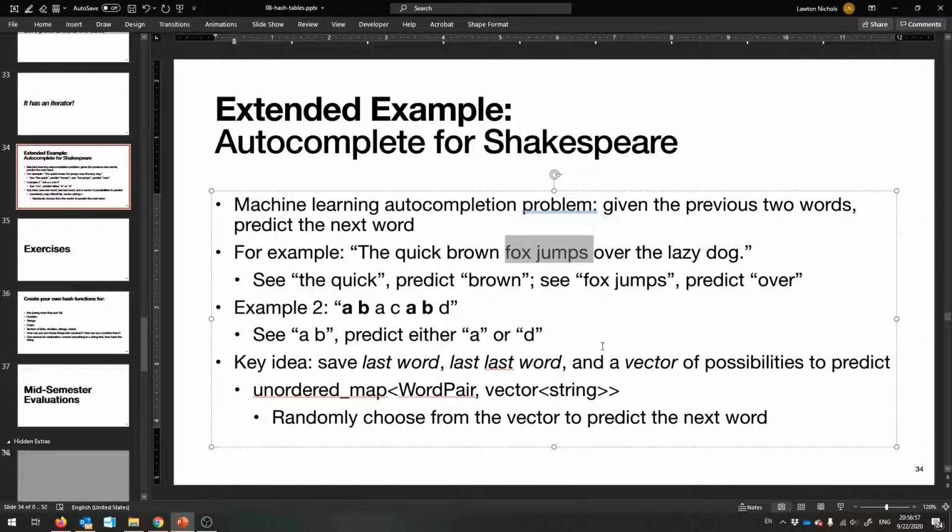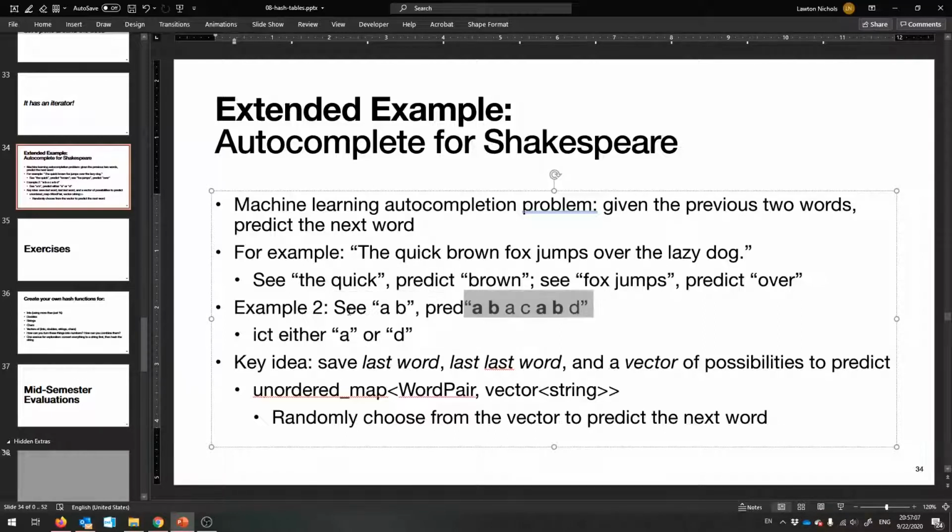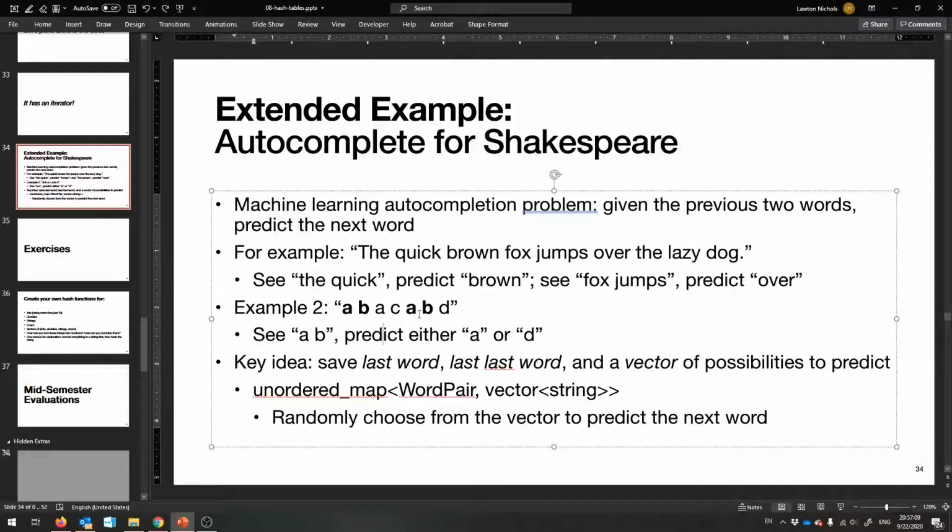And the cool thing about this is you can predict multiple things, because you may have seen the same two words before. So here's my example sentence: A, B, A, C, A, B, D. After learning this sentence, if you ever see A, B again, you can predict either A or D, because you know that the writer of this sentence chose both of those. A could have come after or D could have come after. Okay? So that's the key idea.